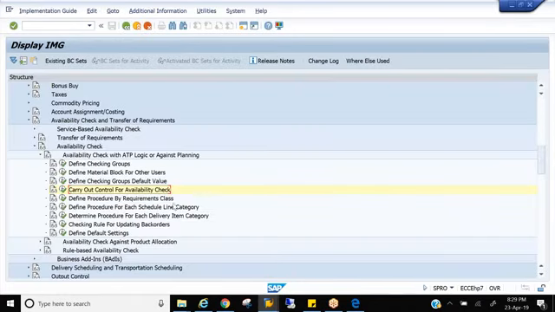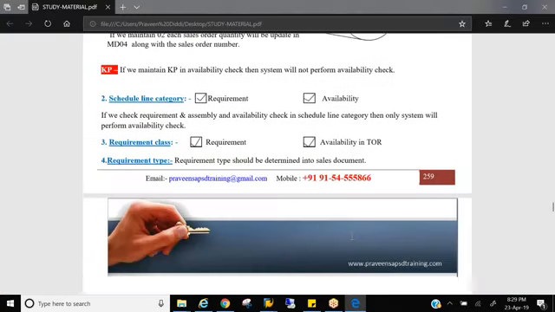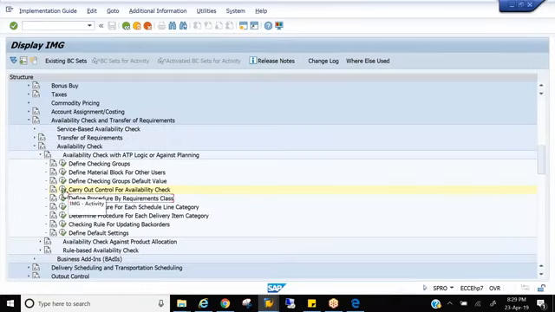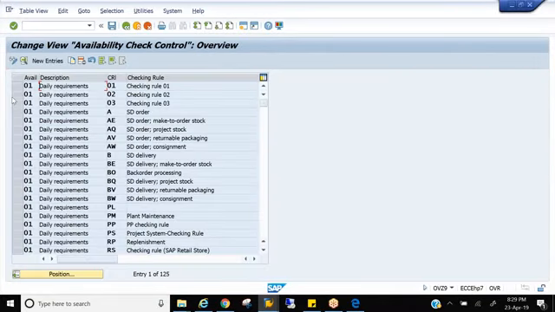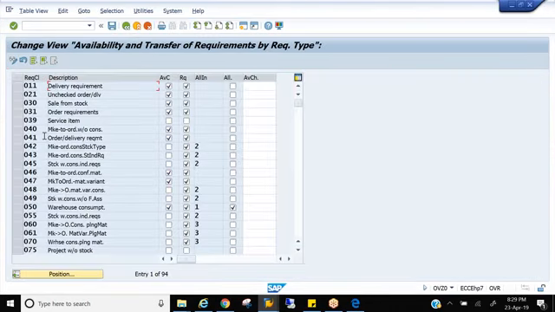Then next is define procedure for requirement class. We just discussed requirement type and requirement class; requirement class is a prerequisite. You need to only activate it here, in the availability check concept. Where are we maintaining this prerequisite? Here. This one. You select a requirement class. What is the requirement class for different scenarios? We'll discuss tomorrow, make to order, and make to stock, that we'll discuss tomorrow.